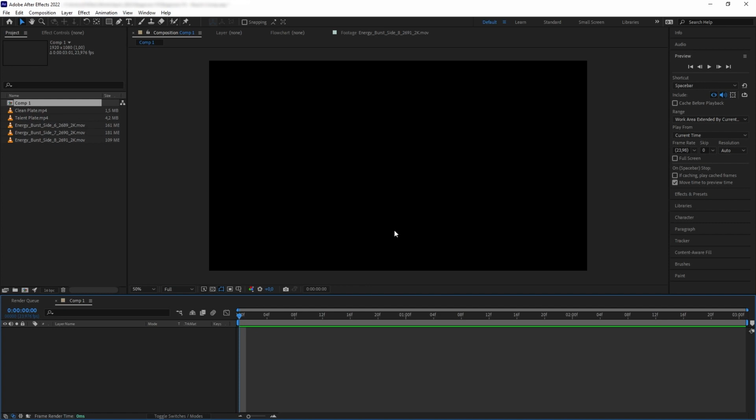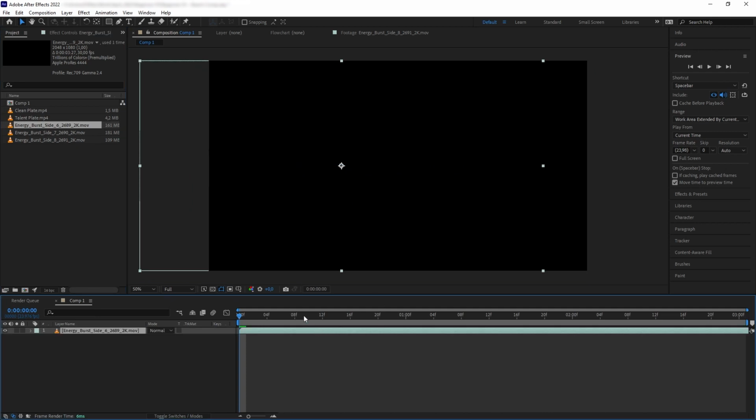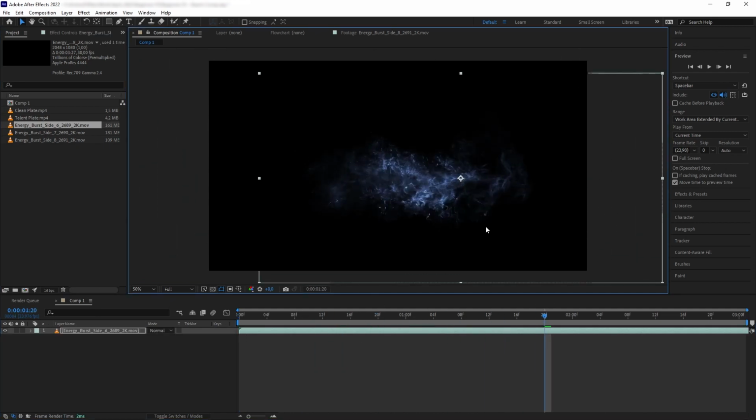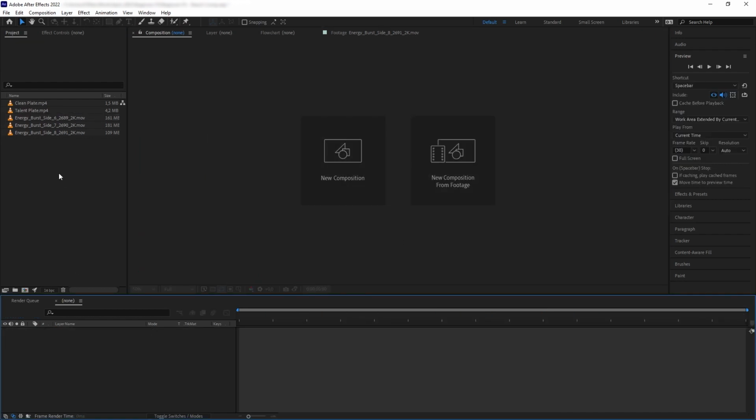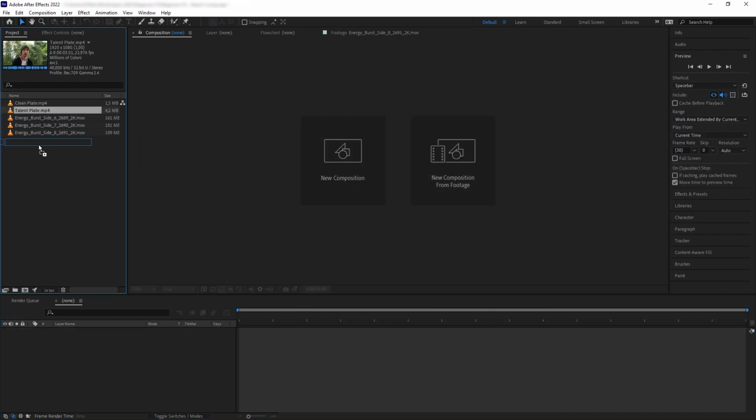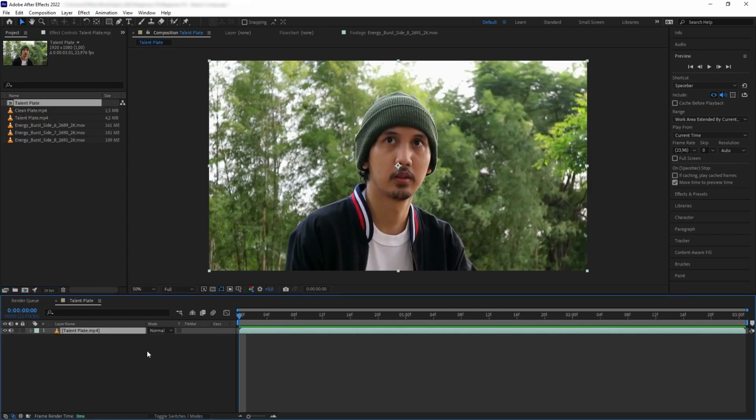And here we have our composition. And our composition is currently empty, which we can populate by just dragging our footage in. Now, I actually want to create the composition in a different way. So let's undo this. And I just want to select my talent plate and drag it to the composition symbol. And there we go. We have created a new composition.